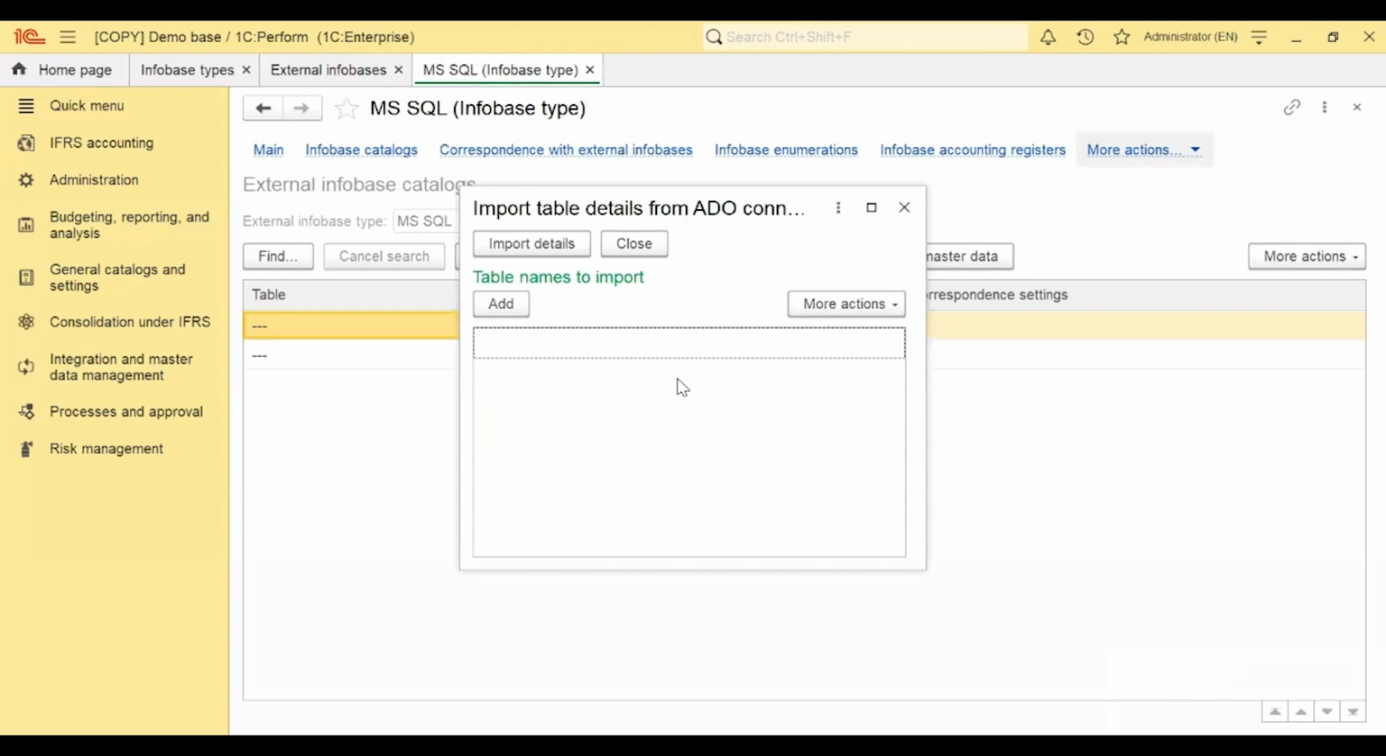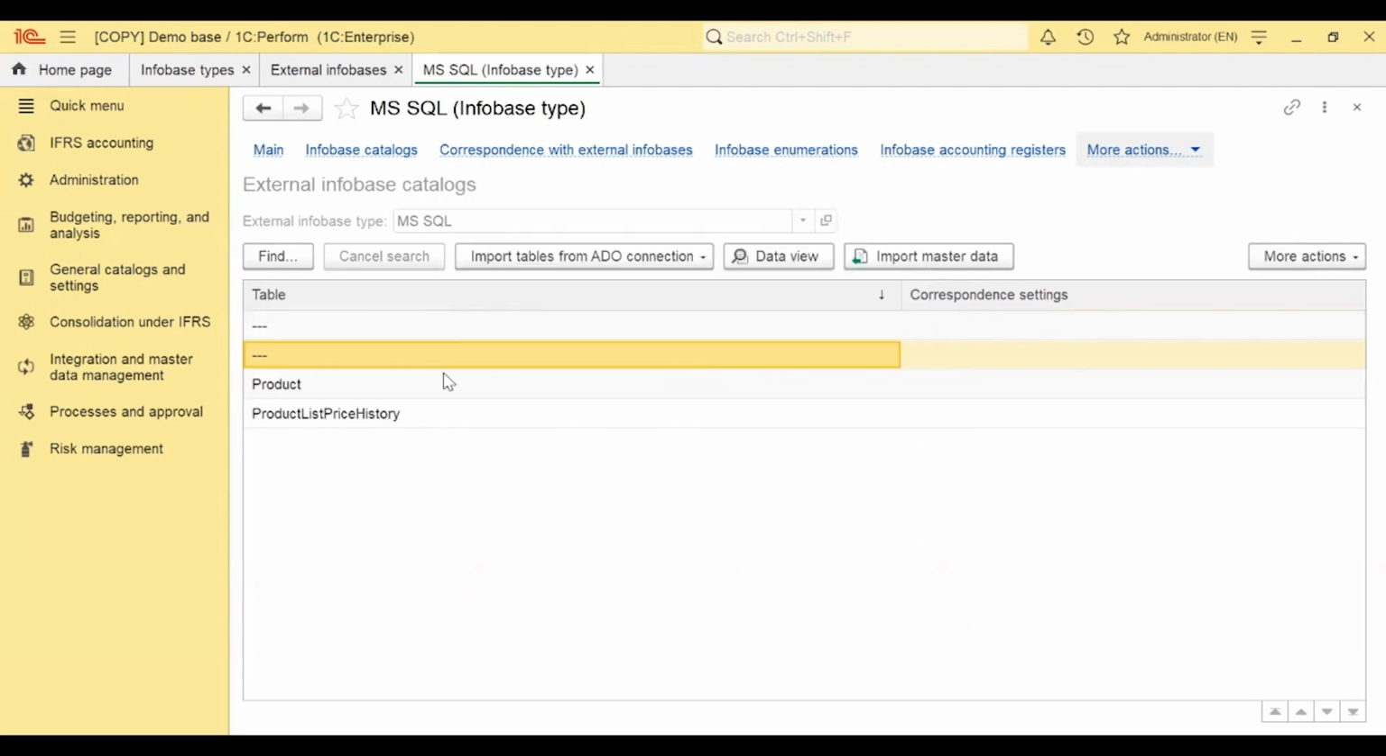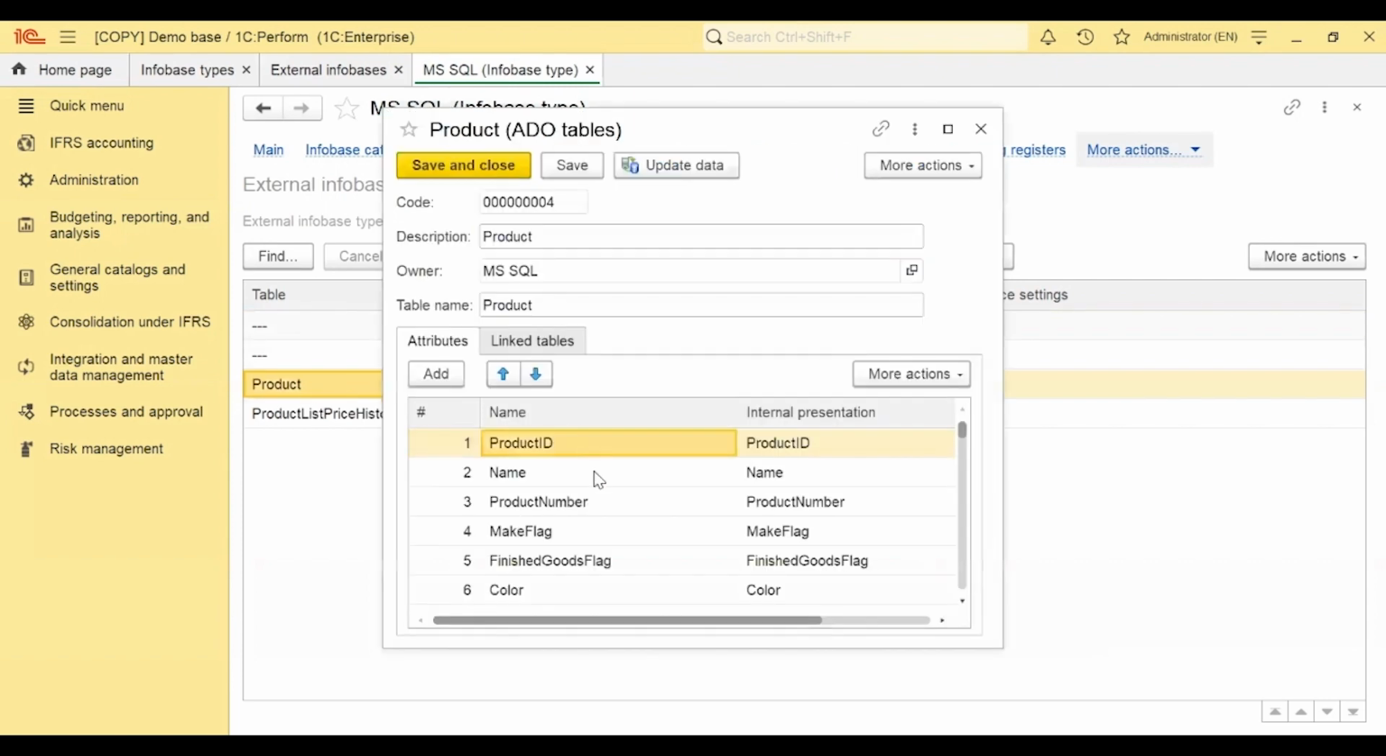Put in the name of the tables from which we will collect information. In our example, we plan to work with two tables for MS SQL, product and product list price history. Product. Product price list history. Okay. Import details. Information about database tables and their attributes has been imported in 1CPerform. We may check it. Okay.